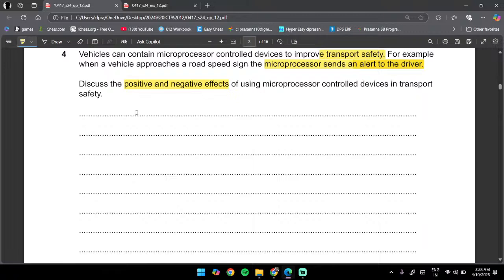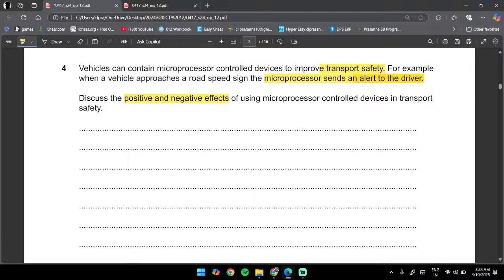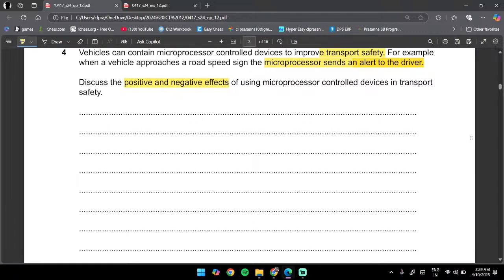Another thing could be a privacy concern. Another one could be over reliance. You could be over reliant on it. So these are just some of the things that I have thought. Let's check.